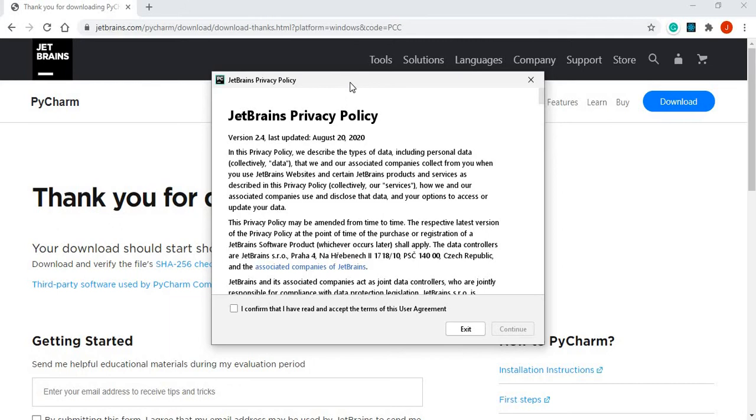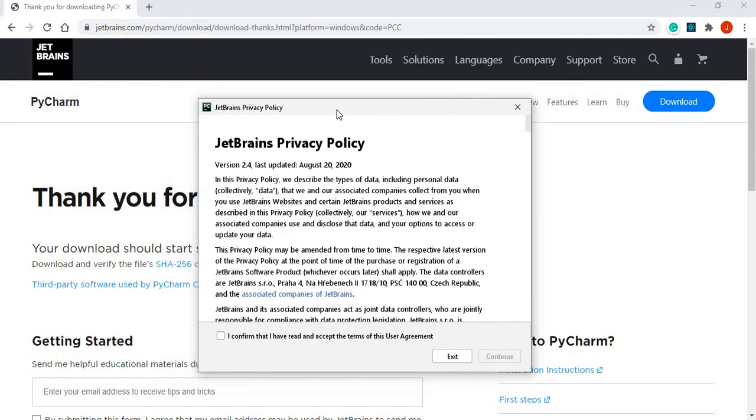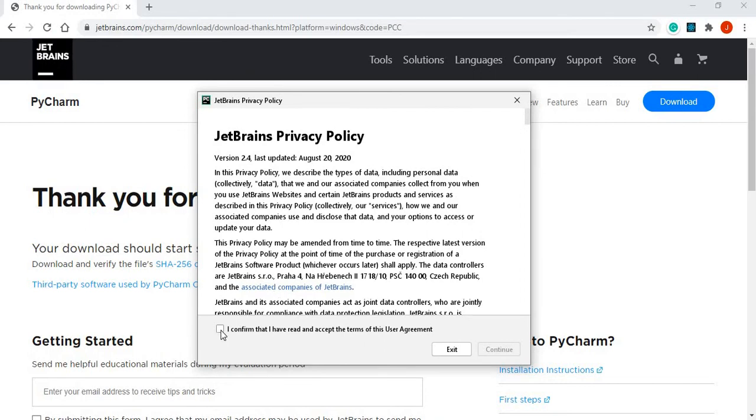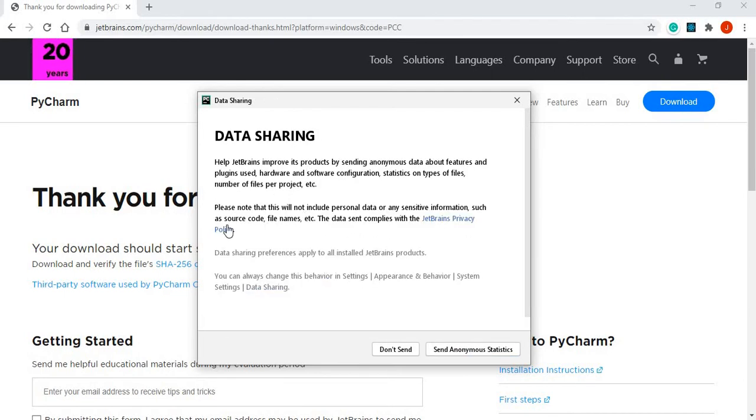Once the installation is completed, you will get this policy agreement. I'm just going to confirm that I have read and accepted the terms of the user agreement. Click continue. There's a data sharing contract, where it's asking if I want to send anonymous statistics as it relates to my PyCharm IDE. You can decide to send or not send. I'm just going to say don't send.